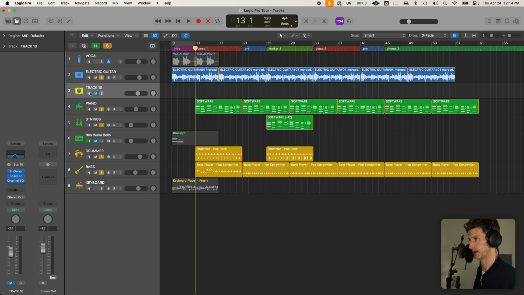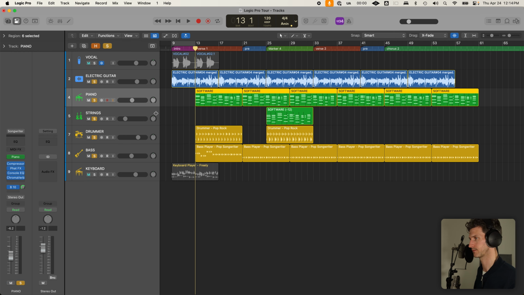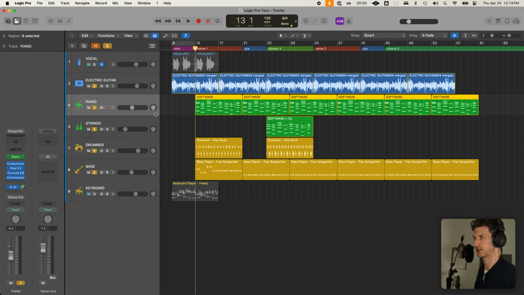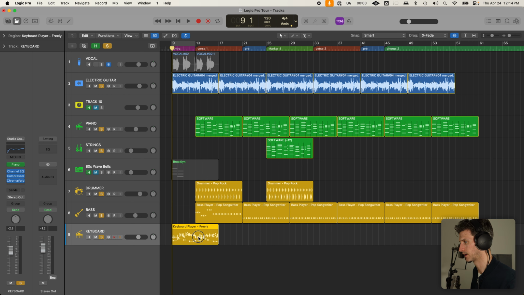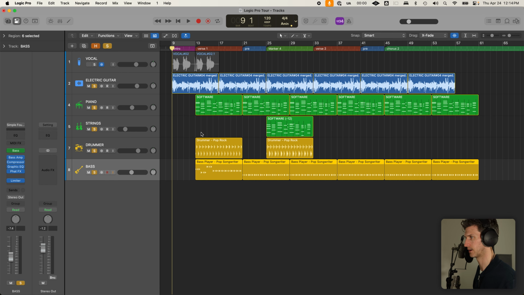You can also hide that if you want. You can press H on your keyboard to open up the hidden tracks. Cool. So we have now our keyboard. I think I will actually leave the keyboard muted, although it's cool. I think I'll just hide that right now as well.